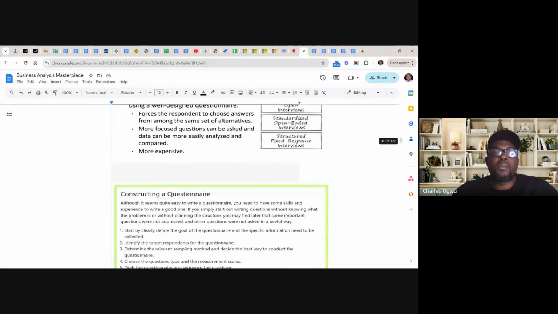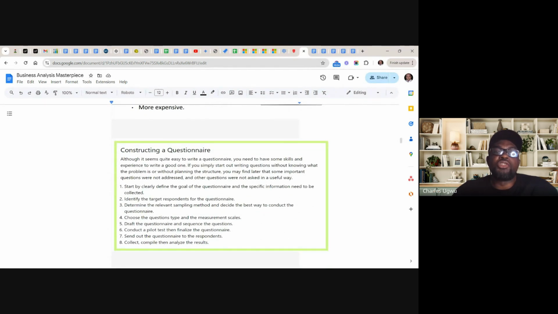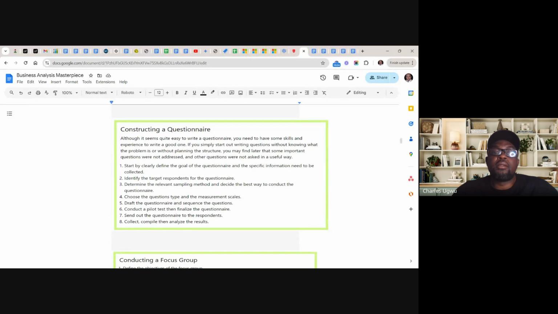So let's look at constructing a questionnaire, more especially if you are using a questionnaire. Many people do not know how to construct a questionnaire. So start by clearly defining the goal of the questionnaire. We use questionnaires to collect data so many times here. Define the goal for the questionnaire and the specific information needed to be collected, identify the target respondent for the questionnaire, determine the relevant sampling method, and decide the best way to conduct the questionnaire.